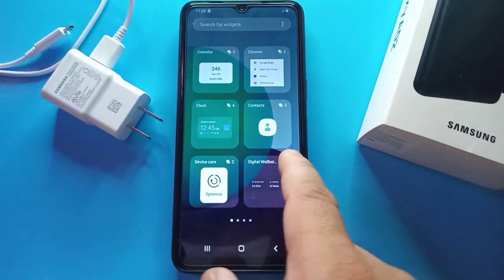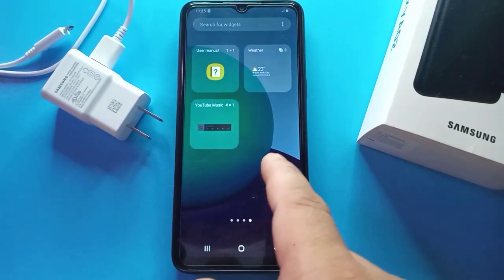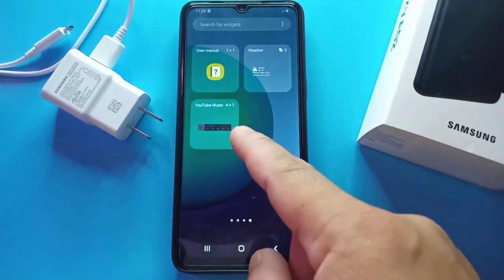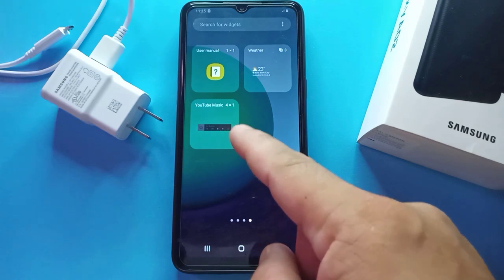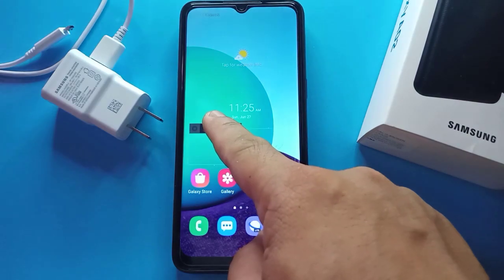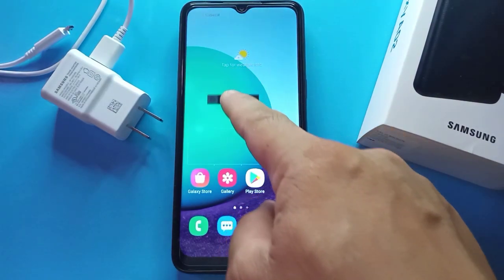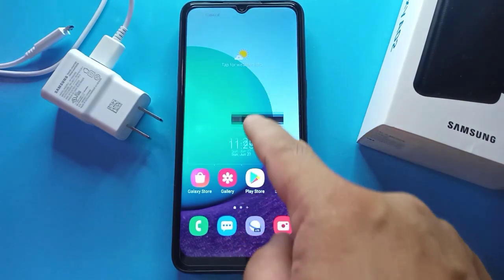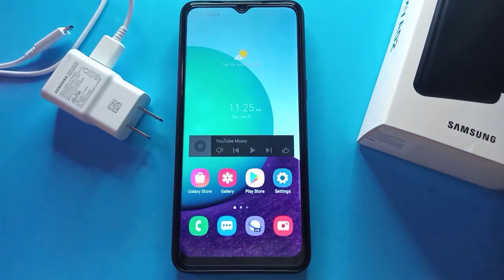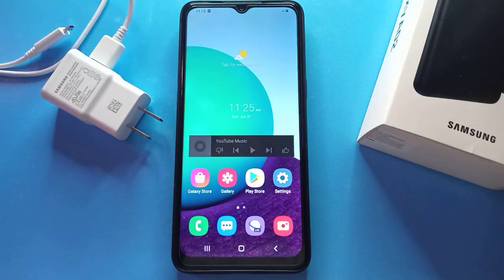In this tutorial, I'll show you how to add the YouTube Music widget to your home screen. Here you can see YouTube Music. Press and hold the YouTube Music widget, and now you can select the position on your home screen. I decide here, and we have successfully added the YouTube Music widget to your home screen in your Samsung Galaxy A02.